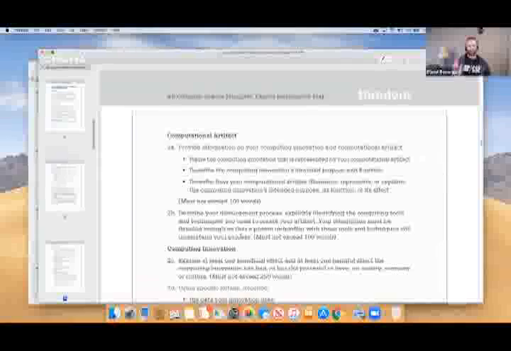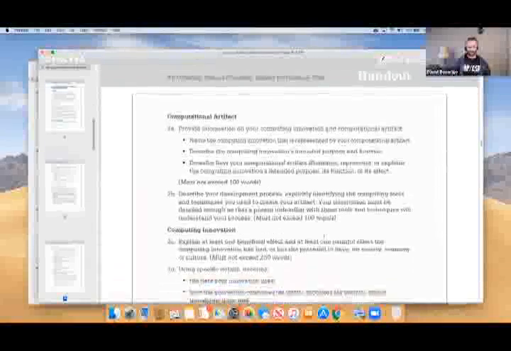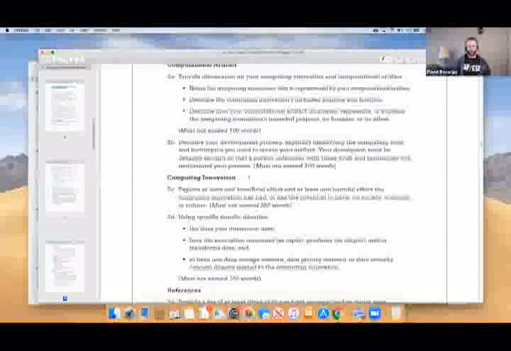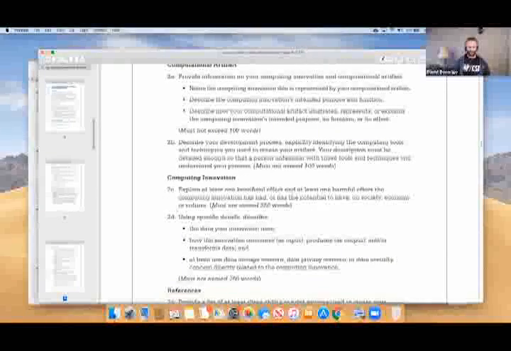Next, 2B. Describe your development process, explicitly identifying the computing tools and techniques you use to create your artifact. Your description must be detailed enough so that a person unfamiliar with those tools and techniques will understand your process. So this is very simple. All you're saying is, I went to Google Docs and I opened a blank document and I inserted these images that I found on such and such a website, and all of this. So you are just outlining what you did to create your computational artifact.